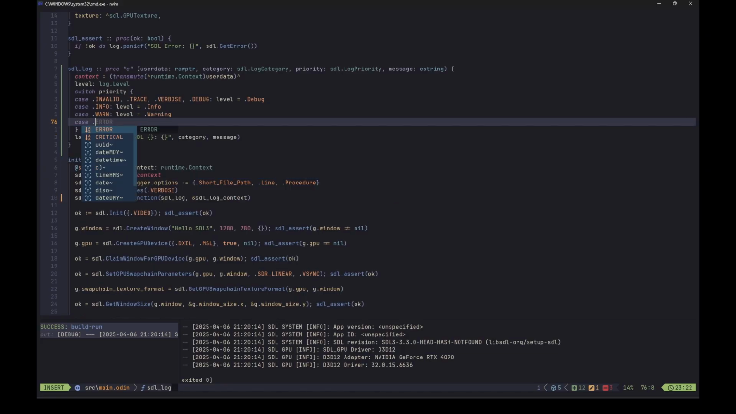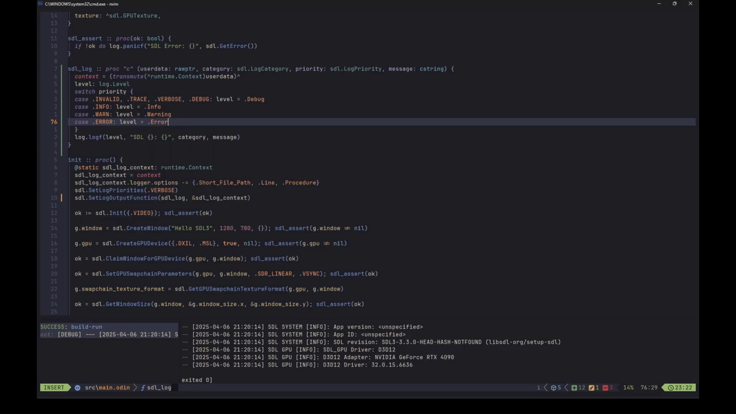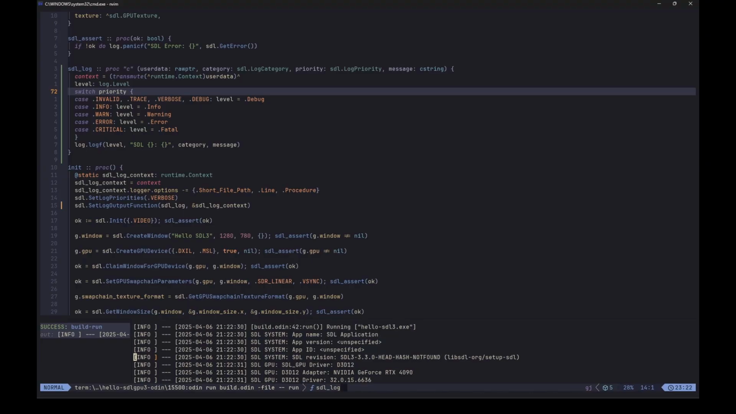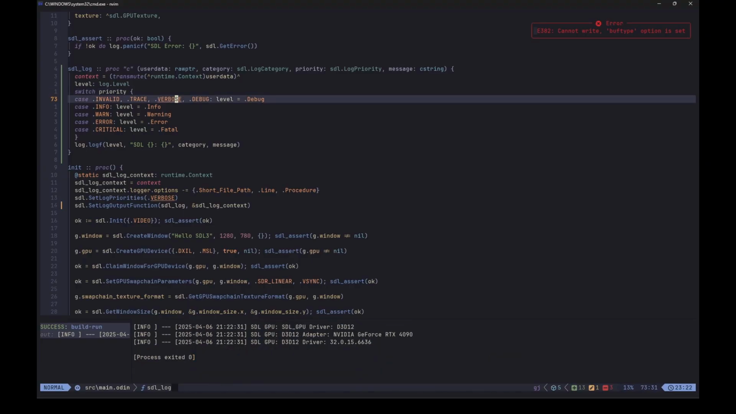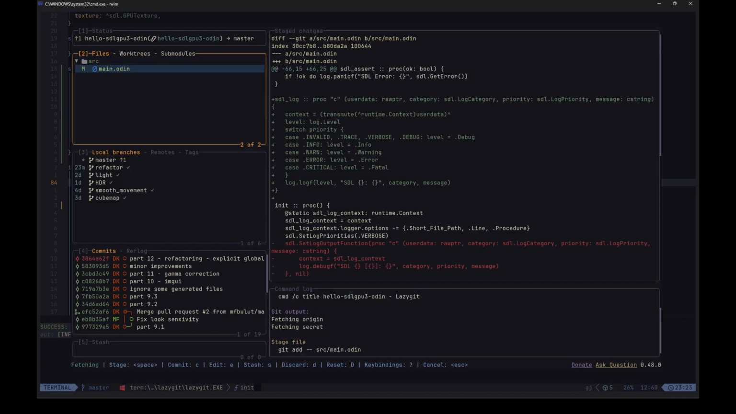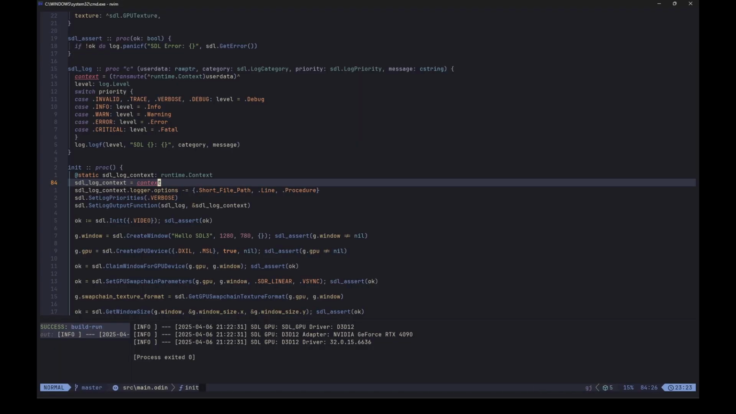Then we have error, which maps nicely to error, and finally we have critical, which is just fatal. So that should output some nicer log messages. Yeah, just a small thing that I thought I could do as well. Let's just commit this. So that would be better SDL logging, something like this.